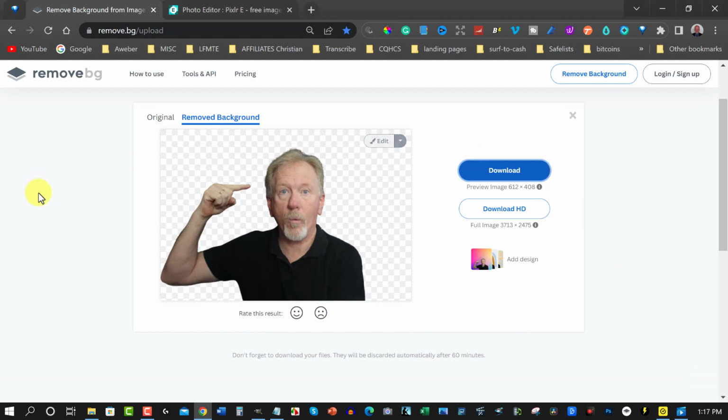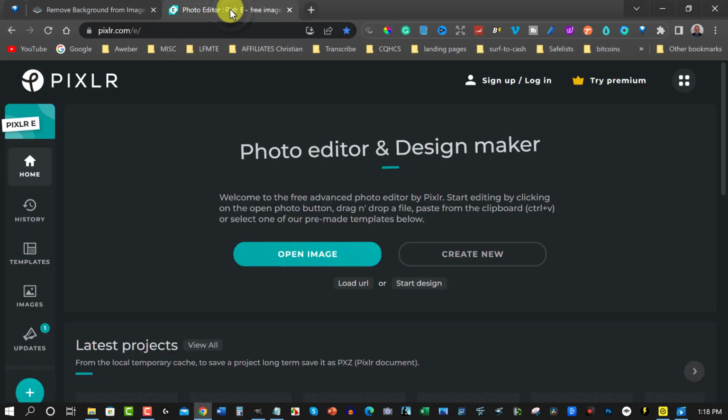Now another thing you're going to want to do is add a white outline, but in this particular case we're going to be looking at using a software called Pixlr, and use the E version. Because you've got the X and the E, make sure you use the E. So what we're going to do is open an image, grab that image, and we'll be right back.